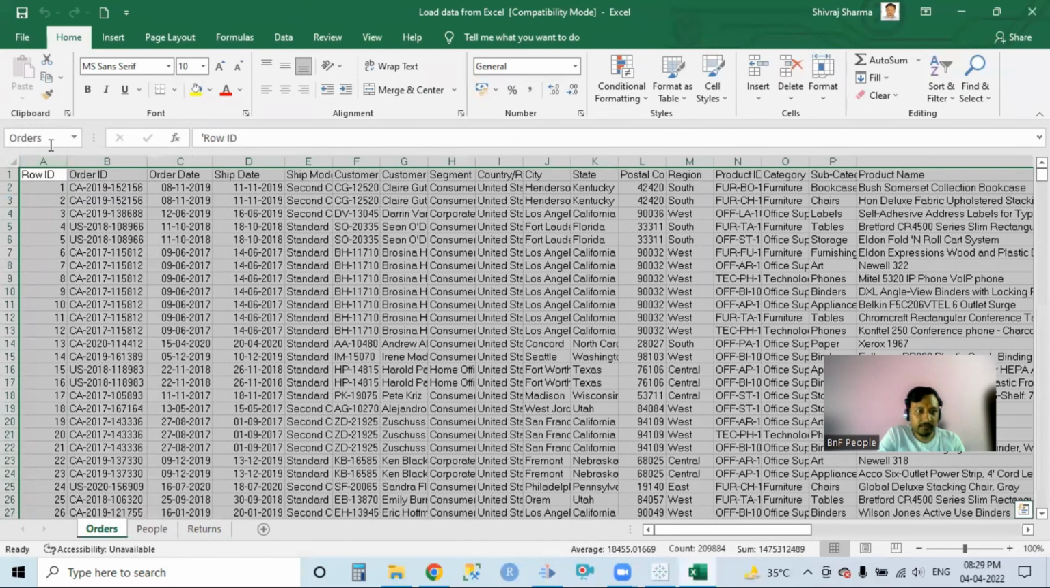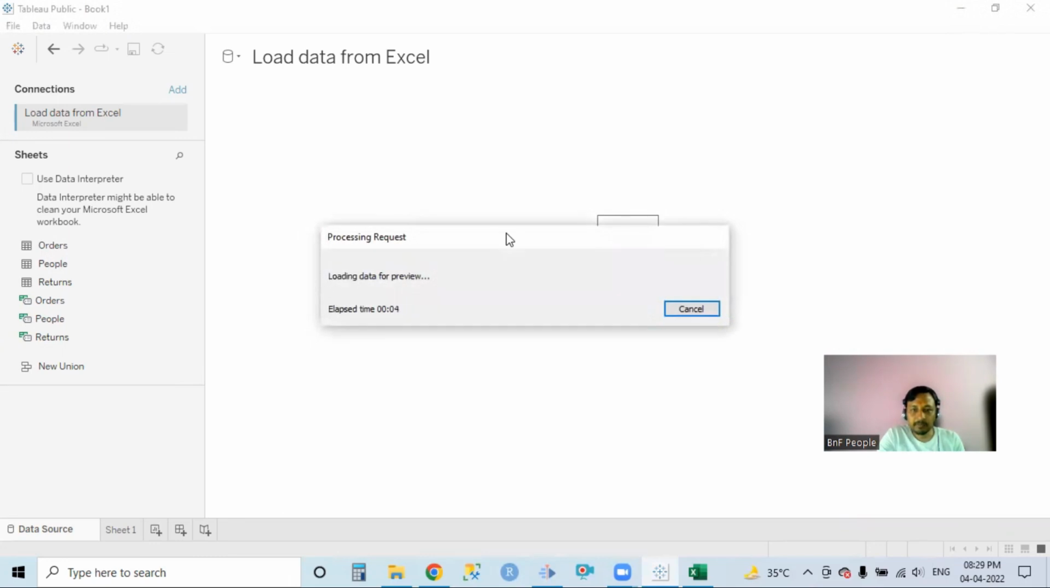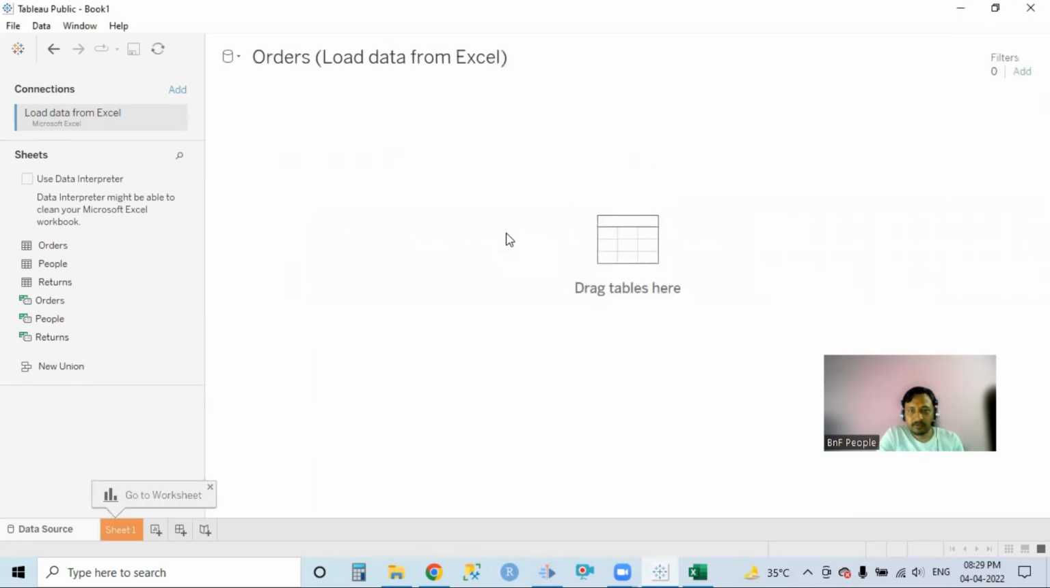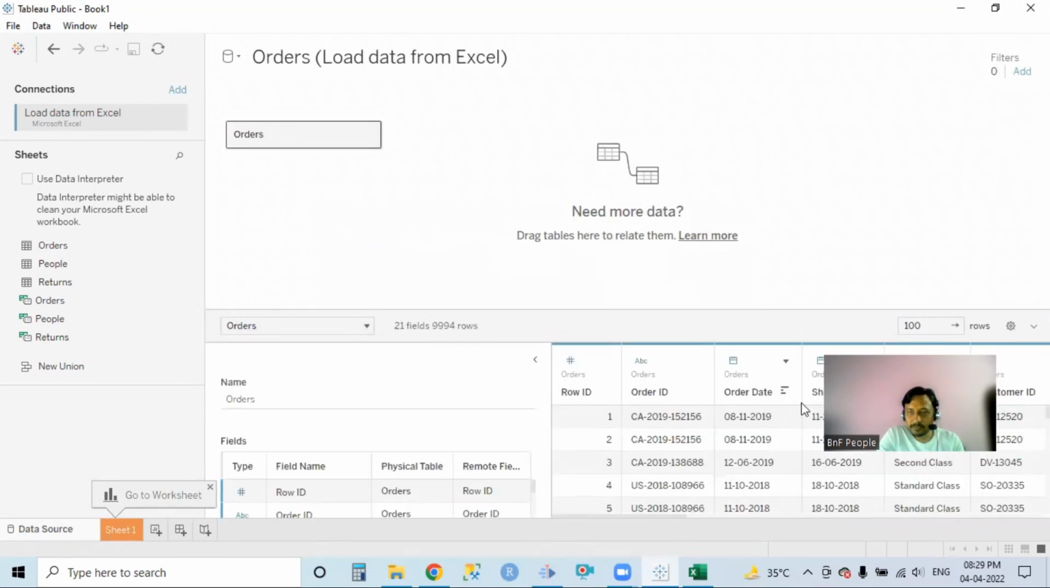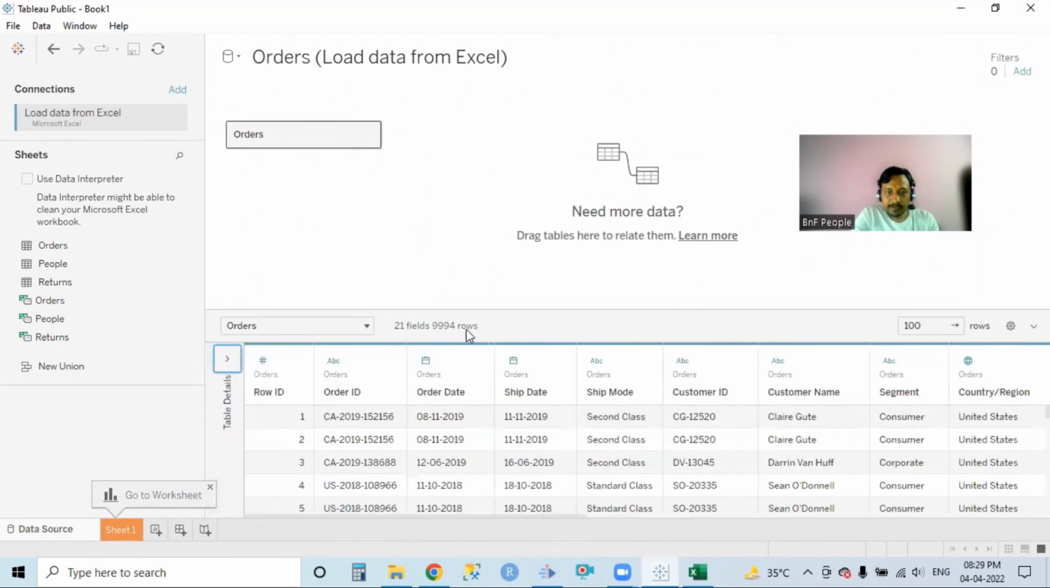So from here we have the orders. By dragging these orders into this part, we get all the data in Tableau. We can see the data in this. As you can see, the complete data is available here. Those 9,994 rows are available here now. Okay, so now you can see this is the basic interface. Here you get the data source.